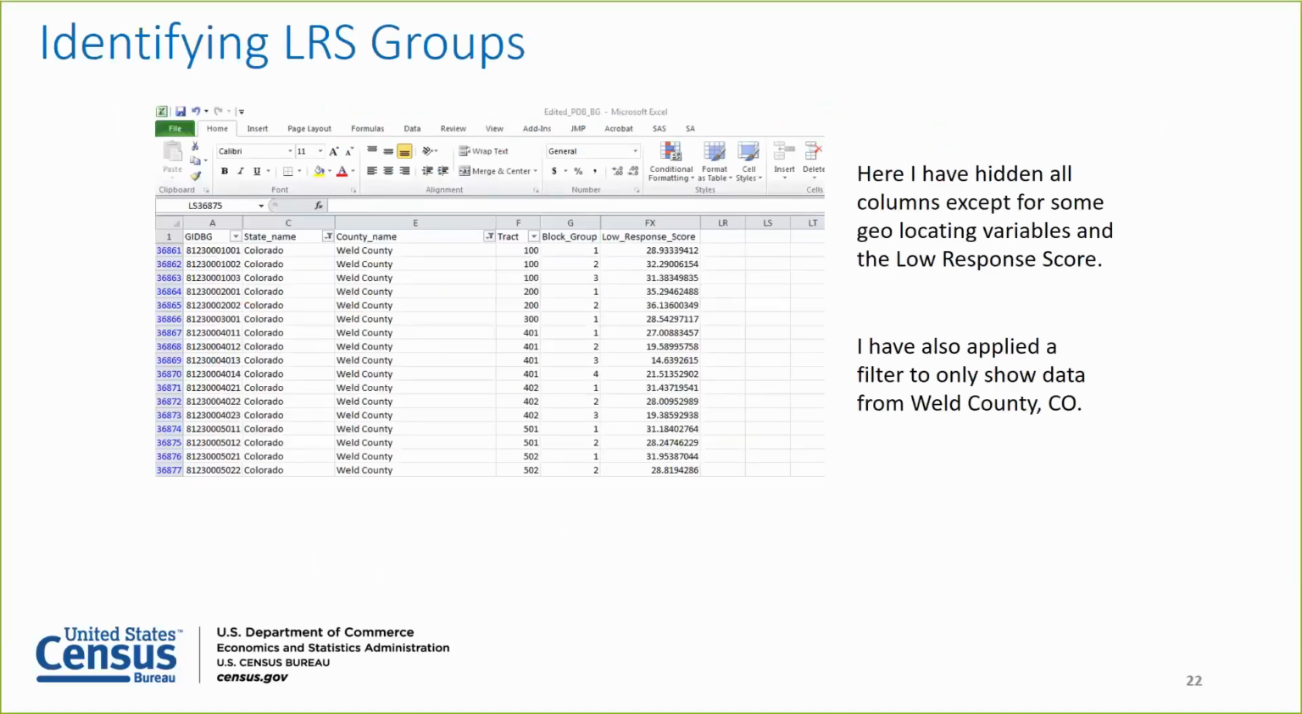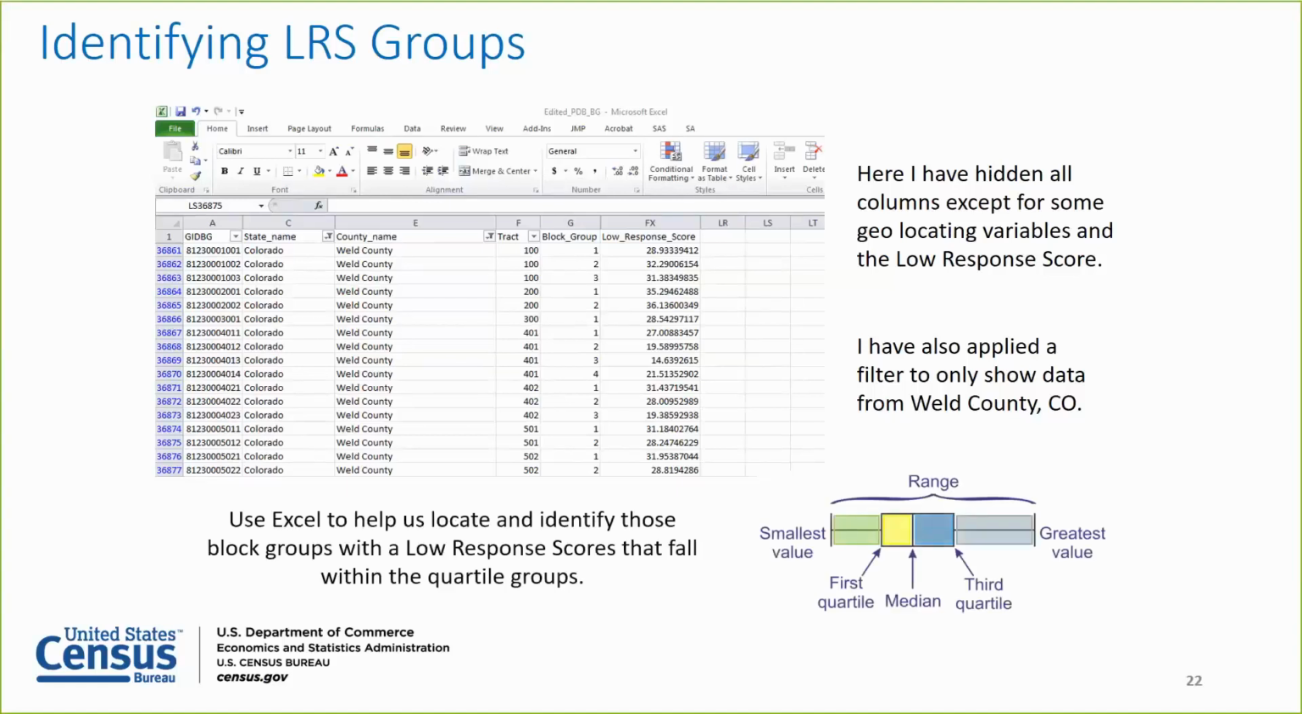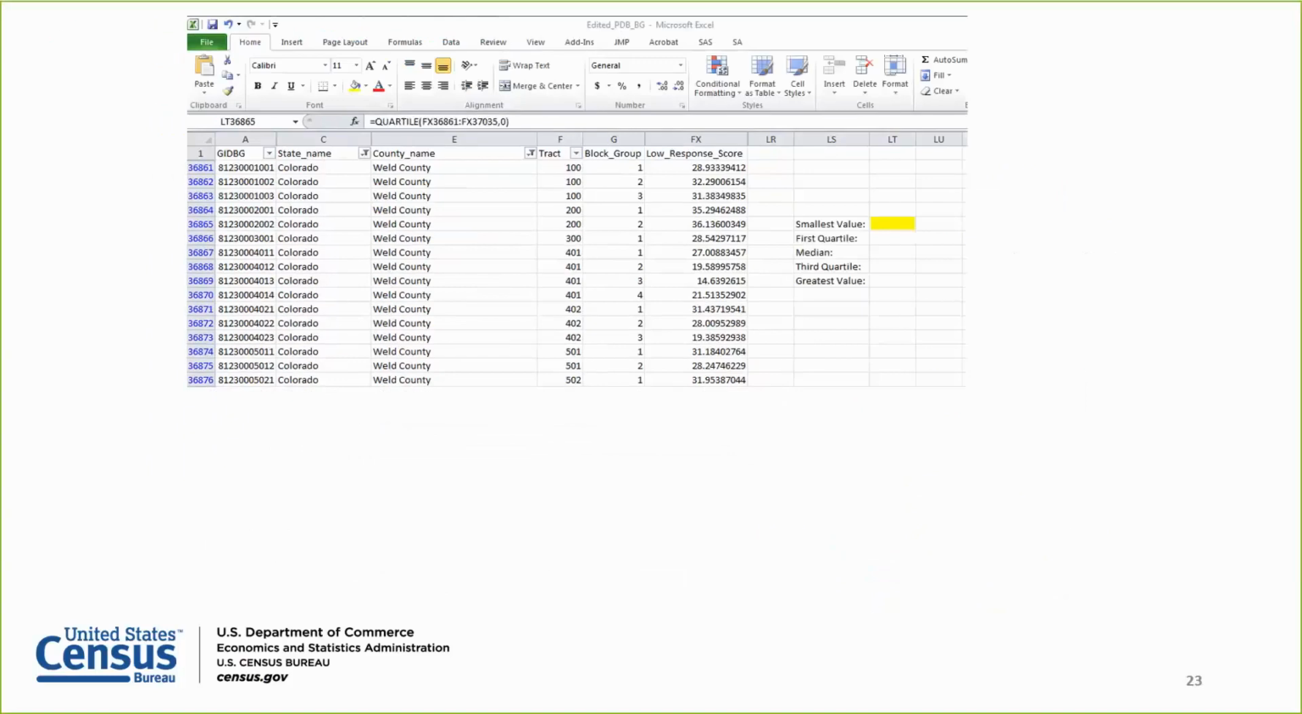Okay, so here's an example just using Excel with a planning database where I've hidden all the columns, all the additional variables, except for the geolocator for the block group ID and the low response score. And I've applied a filter, so I'm only looking at Weld County, Colorado. This is how you can use Excel to define a median for a particular county or tract, something you're interested in.